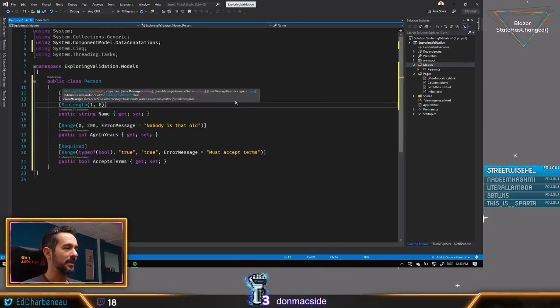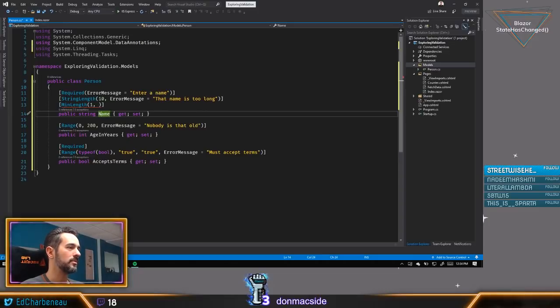And then you can set an error message for that. So that's how they work. You can see the overloads in here, the optional attributes or optional parameters as well. So we have things like error message. We can set a resource for the error message. So you could do localization and all those type of things.